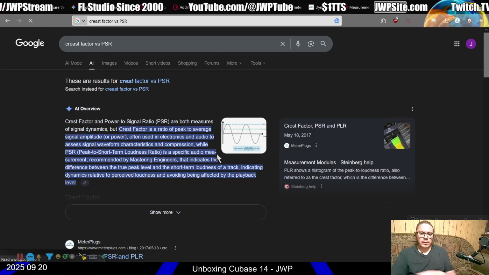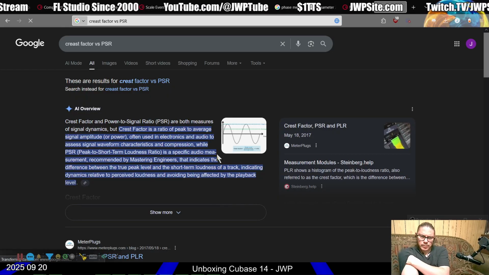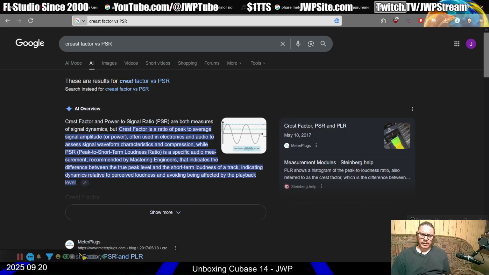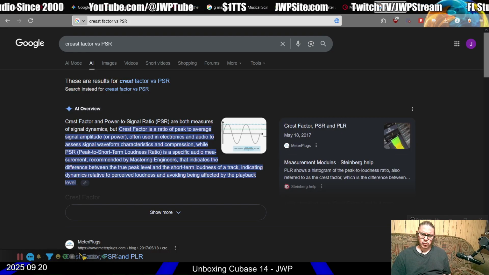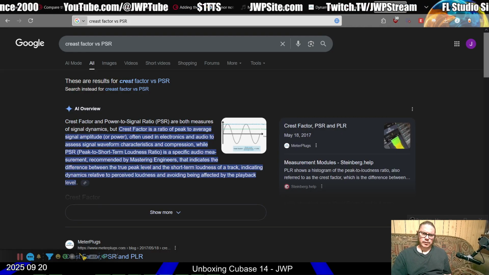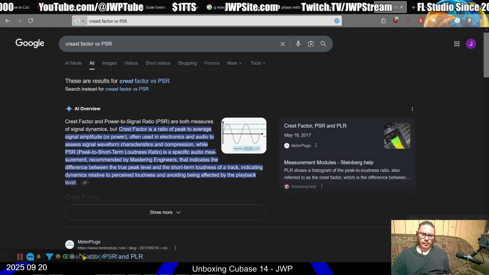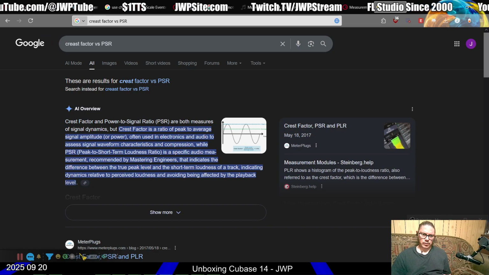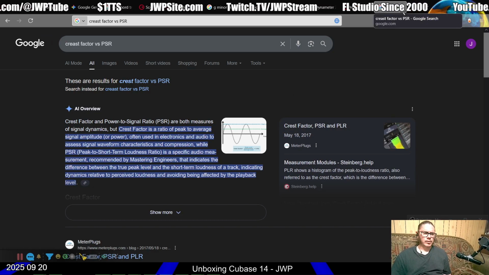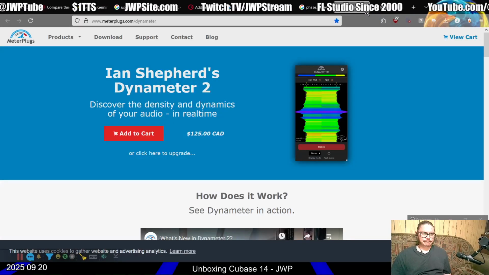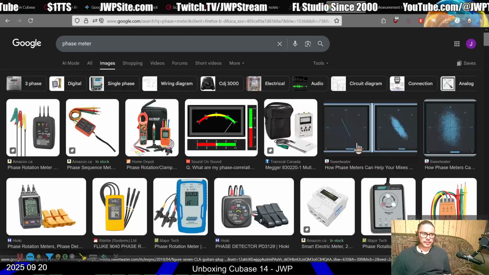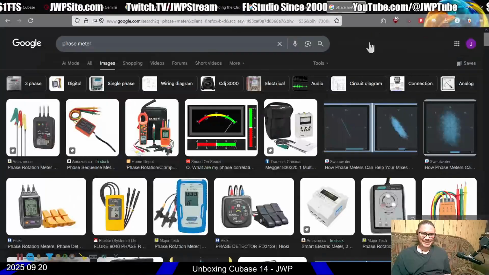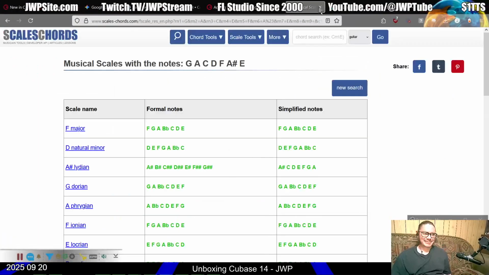Gemini says power to signal, both measure signal dynamics, but Crest Factor is a ratio of peak to average sample amplitude. It's a specific audio measurement recommended by mastering engineers that indicates the difference between true peak and short term. Okay, so it also takes true peak into account. So it looks like that's another thing. Someday, maybe on my mastering stage, I'll spend $130 on the one measuring tool.